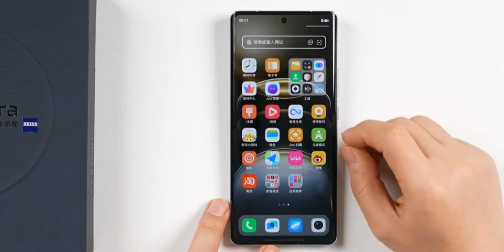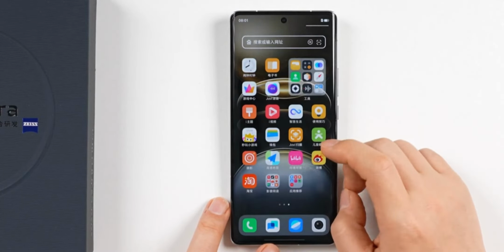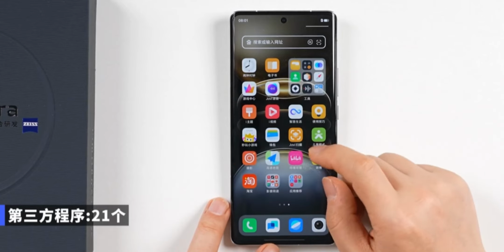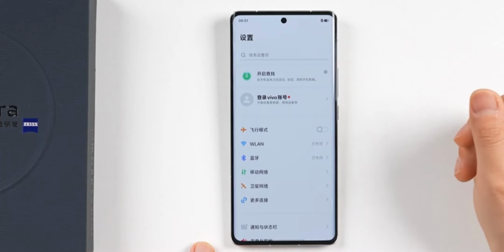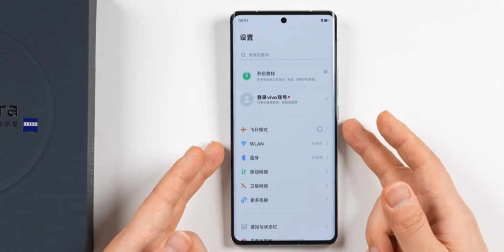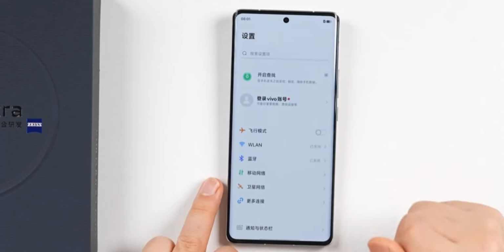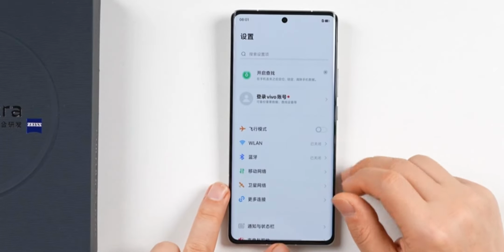There are a total of 21 third-party apps, which is a medium to high number compared to other models we've tested. Moving on to a light background to check out the screen-to-body ratio, the dual curved edges narrow towards the sides, and the top and bottom are slightly wider. For a feature-rich model, let's examine the audio-visual performance.